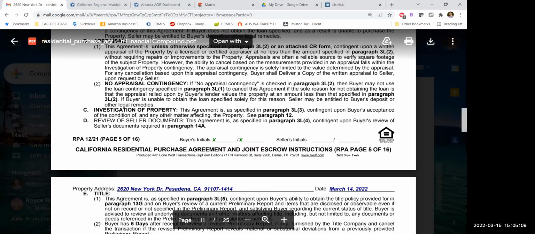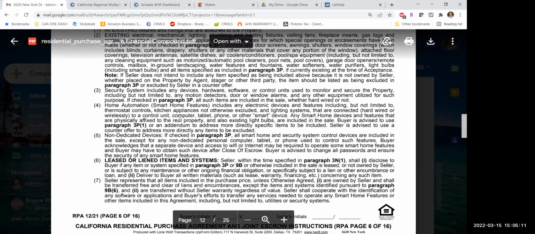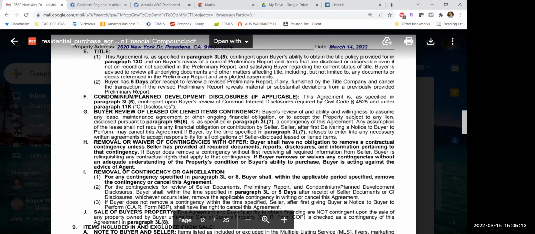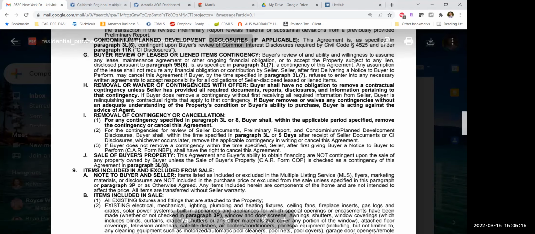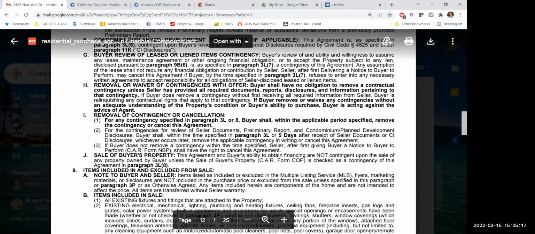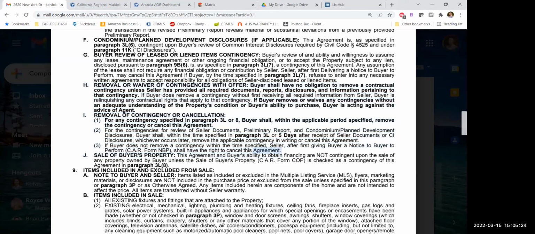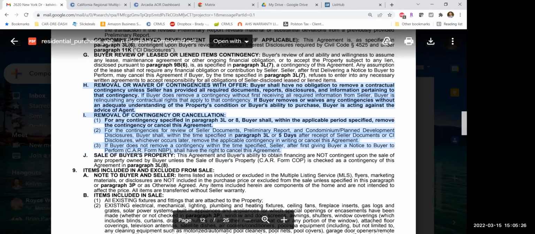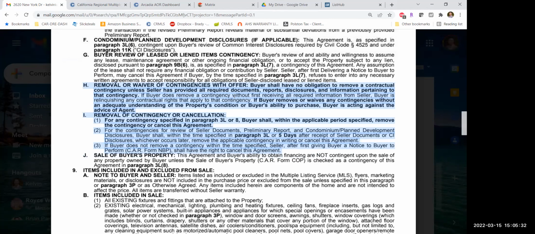Read paragraph 8, and let's read paragraphs H and I. Let's read this together. Removal or waiver of contingencies with the offer: buyer has no obligation to remove a contractual contingency. If buyer does remove a contingency without receiving all required information from seller, let's talk about what's required.